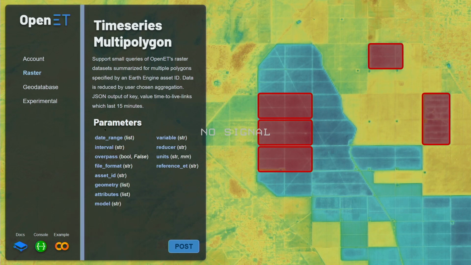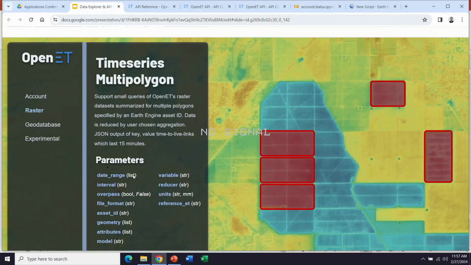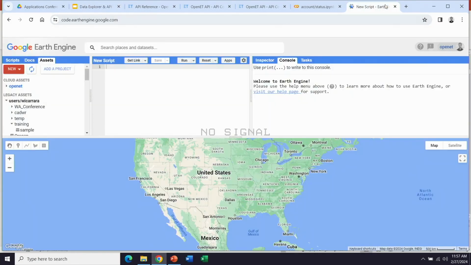That being said, you'll see that this is really similar to the Polygon endpoint with the substitution of geometry. Sorry, that shouldn't say geometry. It'll just be asset ID there. It's a typo. So if you wanted to use this endpoint, you can upload shapefiles to Google Earth Engine.